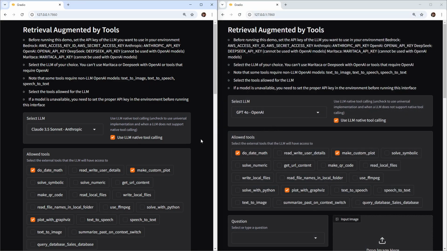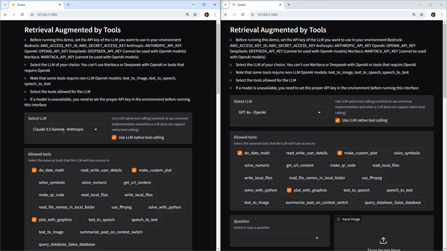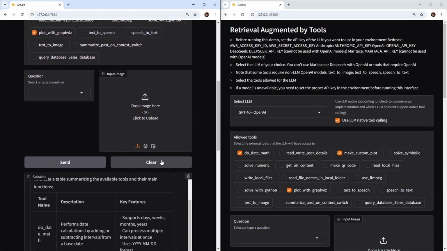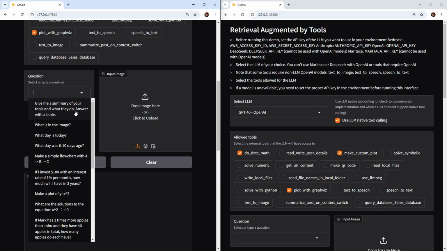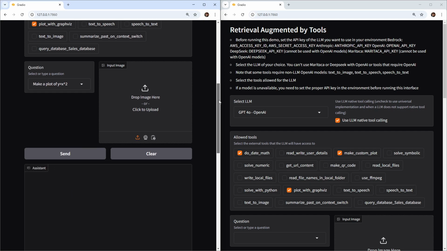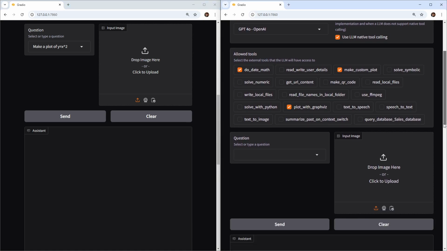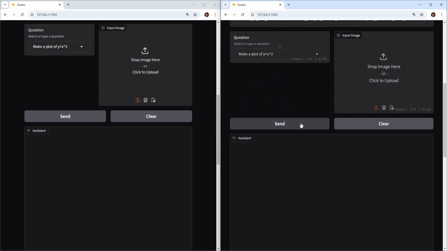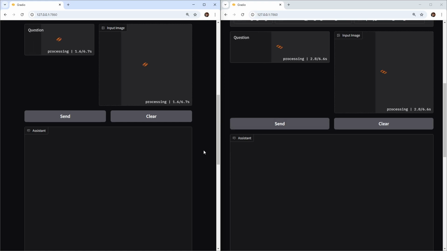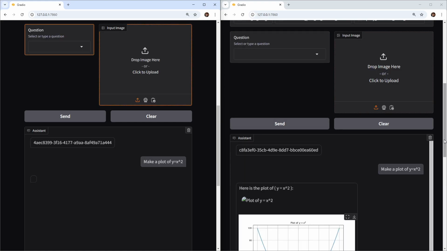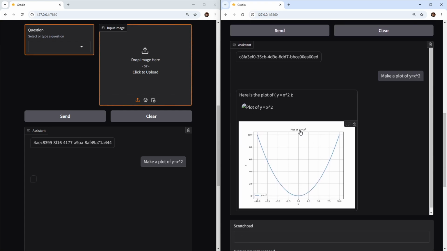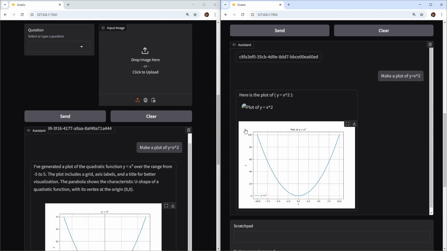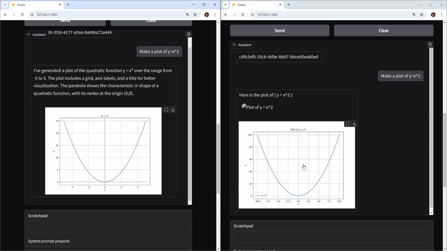Let's say that those are the models that I want to compare. So I'm going to pick Claude Sonnet and OpenAI's GPT. We have the same set of tools selected. Let me clear this previous answer, and then I am going to select the plot. I'm going to ask both models to make a plot, a simple plot. Let's see how the models behave. So we get a plot of y equals x squared here. In this case, both models behaved correctly.